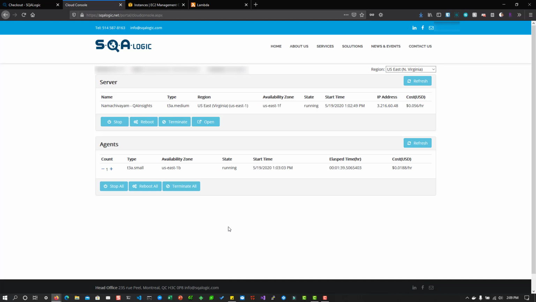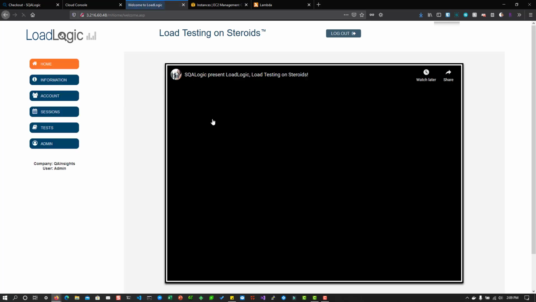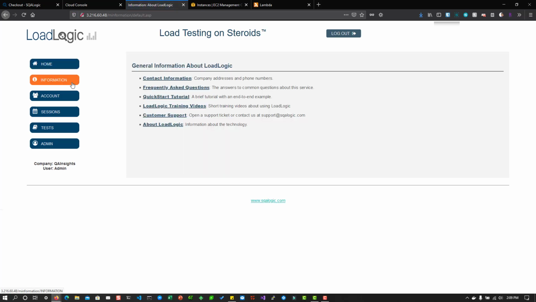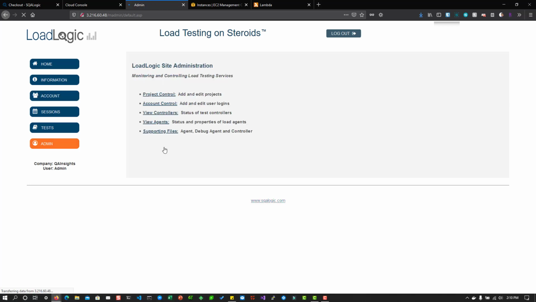Let us open the LoadLogic platform by clicking on this Open button. This will take you to the login page. By default, it uses the username admin and the password is password; hit enter to log in. This is the home screen, and you can browse through the information, how to get started, and the help section. You can see all the account details in the account tab, and all the admin related activities in the admin console.